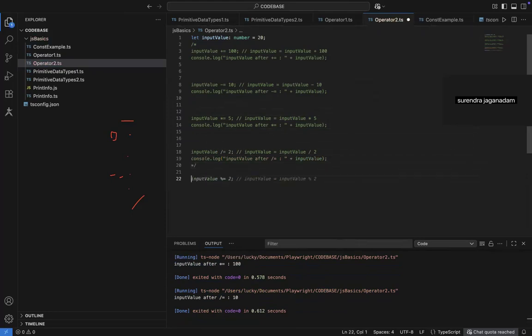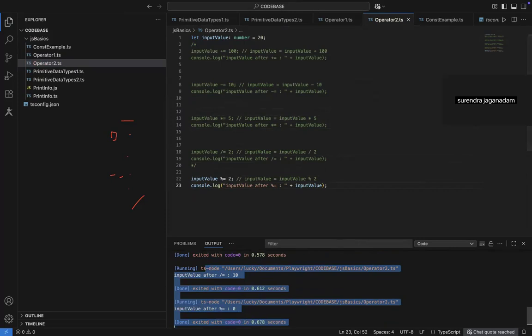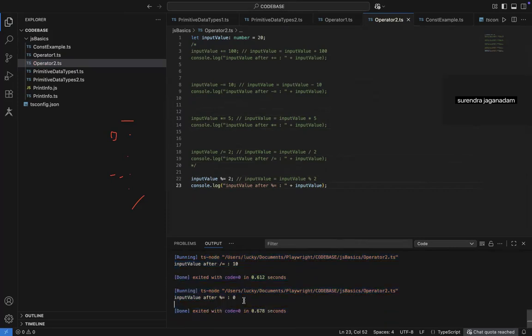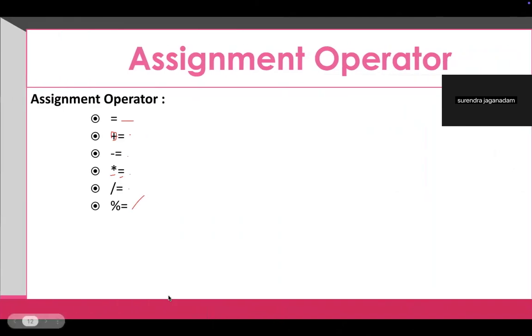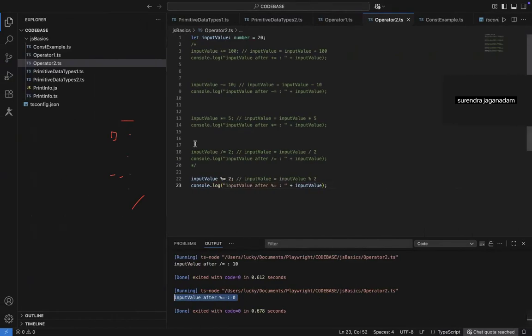In a similar way, input value modulo equal to, and I'm just trying to print it. Whenever I print that, see here, the remainder is stored into it. So this is exactly how we can use this assignment operator.